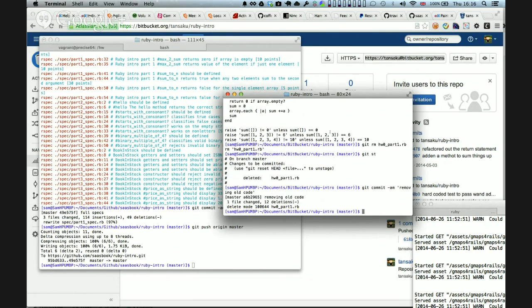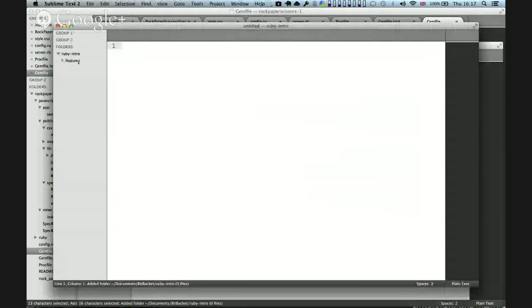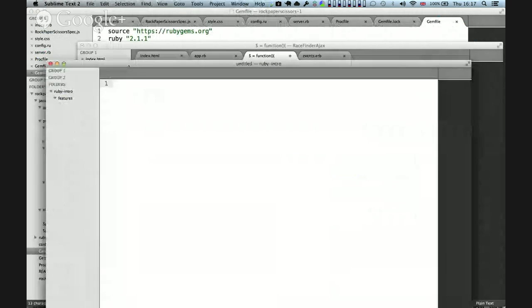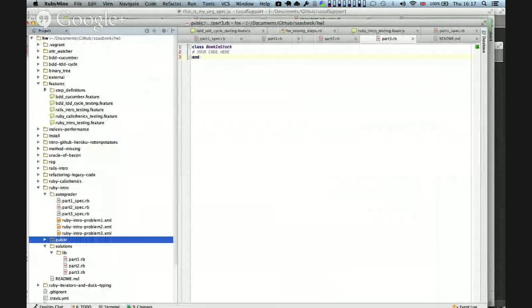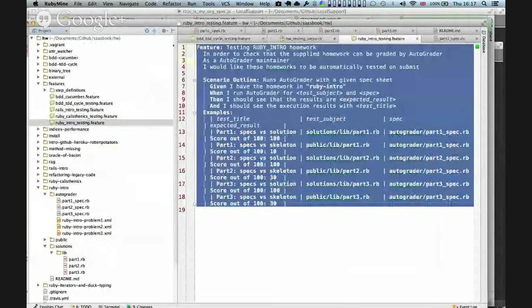Well, what I'm kind of wanting to do here is mirror the setup that we have currently in the private SaaS book HW repo and do it just like a micro version just for Ruby intro. So okay, what I'd like to see here is I think we want a features directory. What I want is, so we've got our features, like we want this, I think, right?